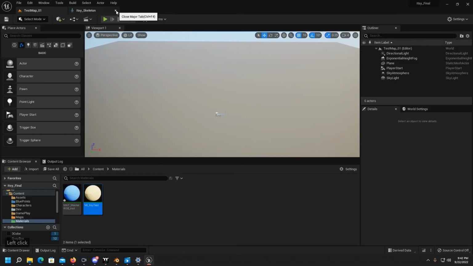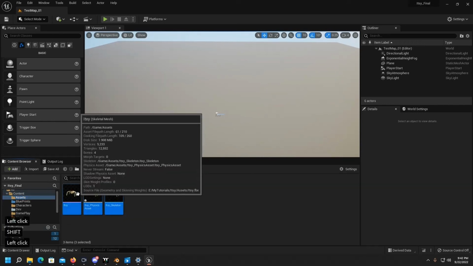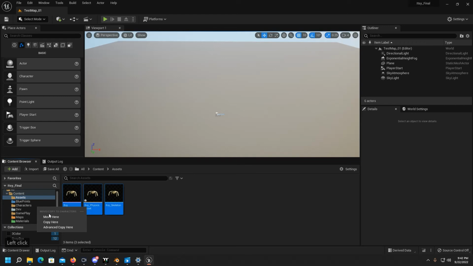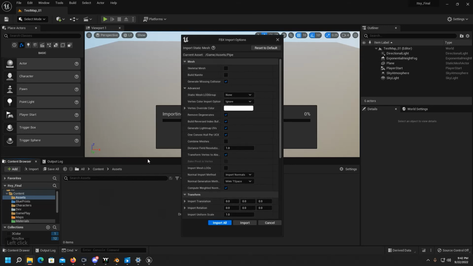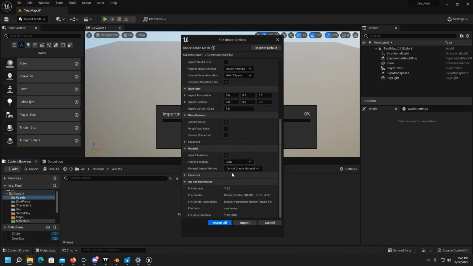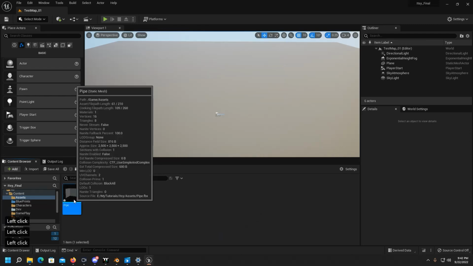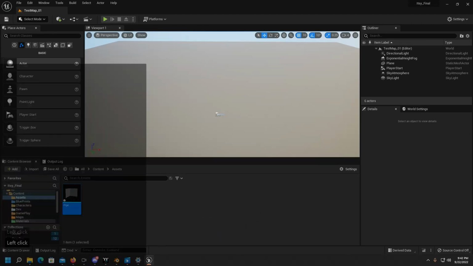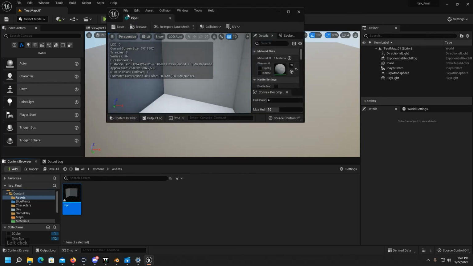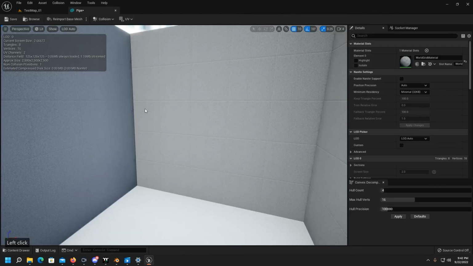And then the next thing we can do is bring in the rest of our little assets. Actually, I think I am going to move Itsy over into characters because that's where Itsy needs to go. That's going to be his home. Then I'm going to go ahead and bring in my pipe. And then just make sure, do not create materials on import. Okay. And then now you can see the inside of our pipe.